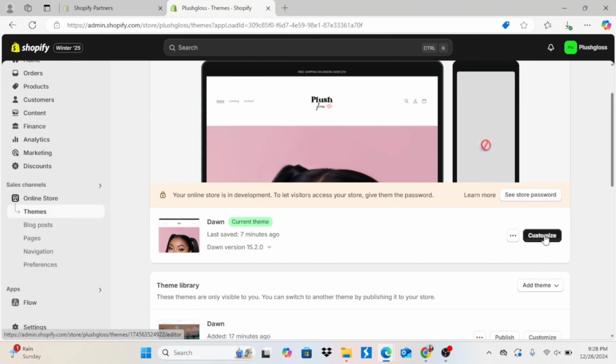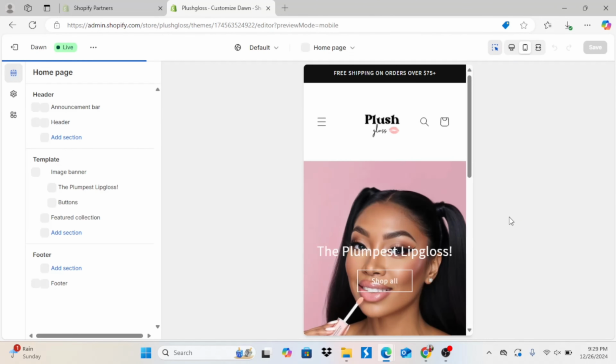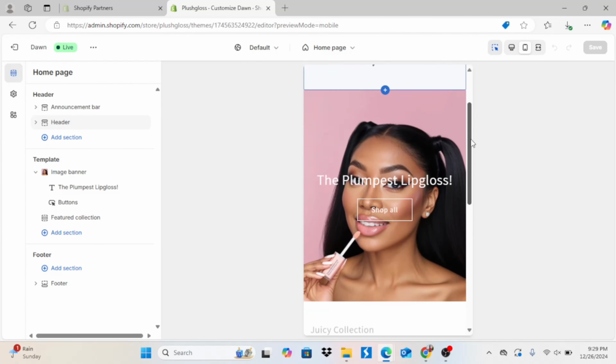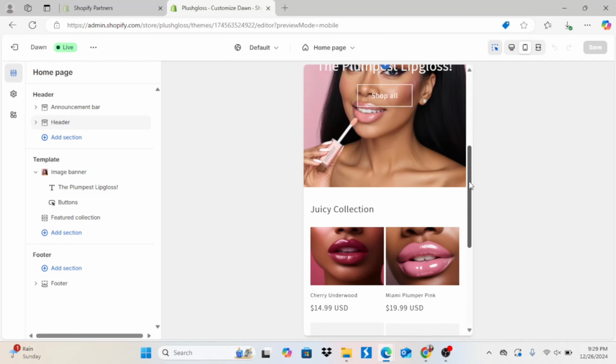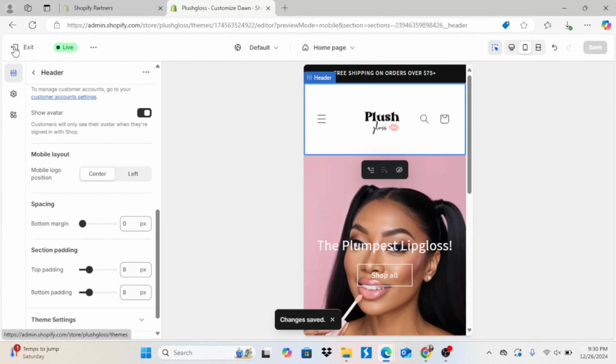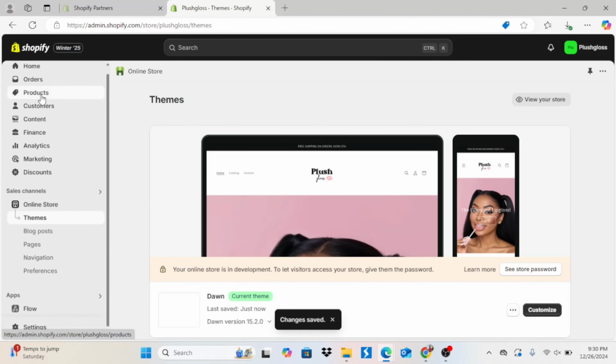Next, I will go back to online store and click customize just to show you guys what that will look like with the products actually uploaded. So I will scroll down, and as you can see, some of the products are showing. I did choose to do 4. After that, I am going to go back out and create the collections.